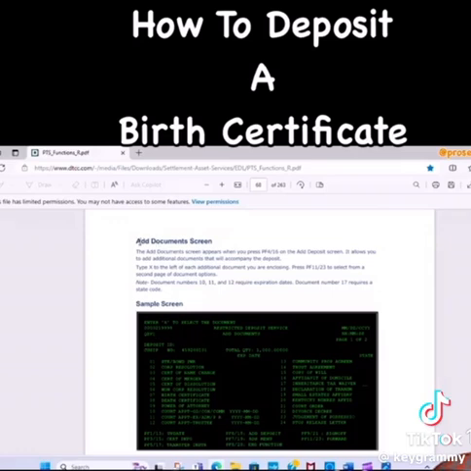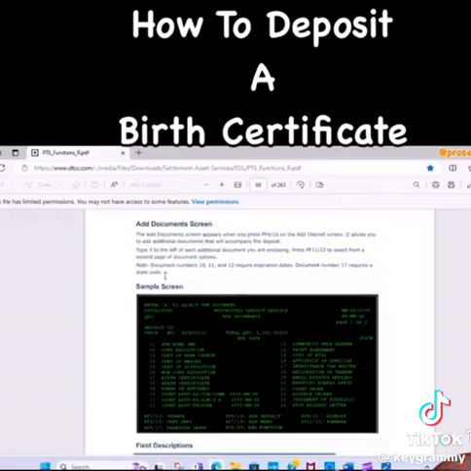So can you not deposit a birth certificate? Add documents. Add documents screen appears when you press PF4 or 16 on the add deposit screen. It would allow you to add additional documents that would accompany the deposit.